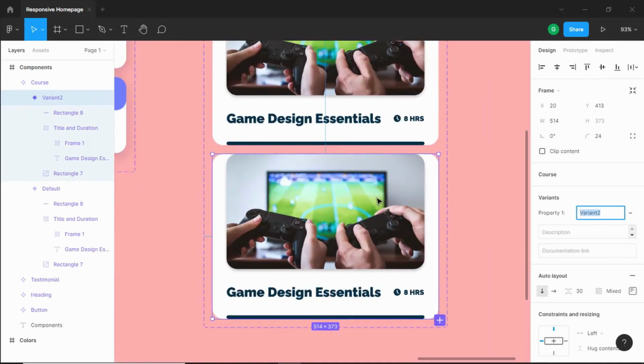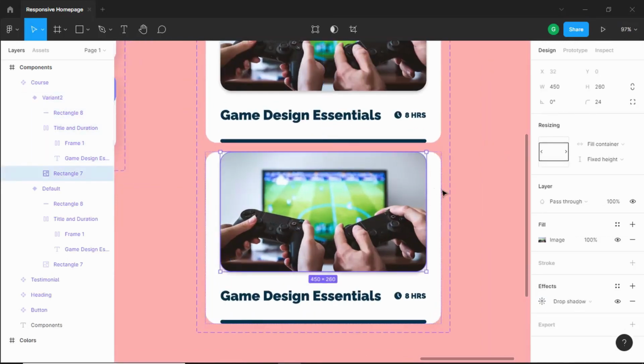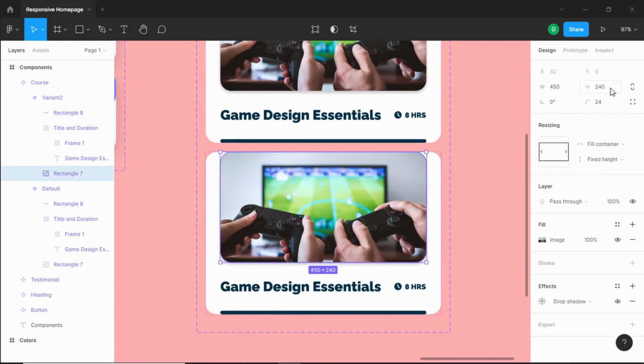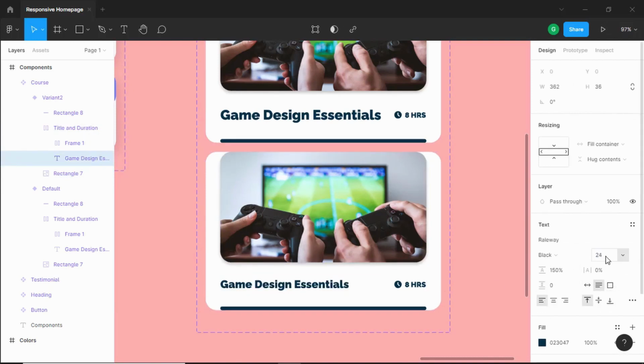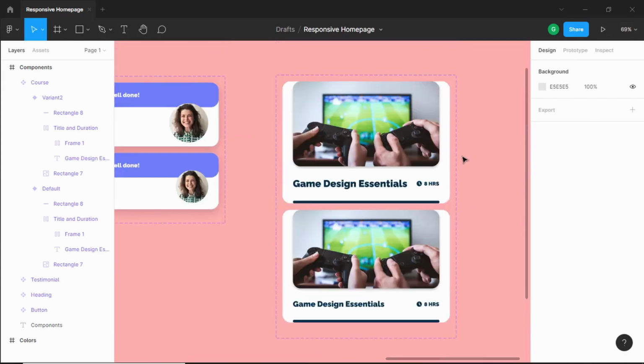And this variant is for the mobile version. So for the mobile version we will set a height of 240 pixels, and for the title we will change the font size to 24 pixels. Alright, that's it for the mobile version. Now let's rename the property.